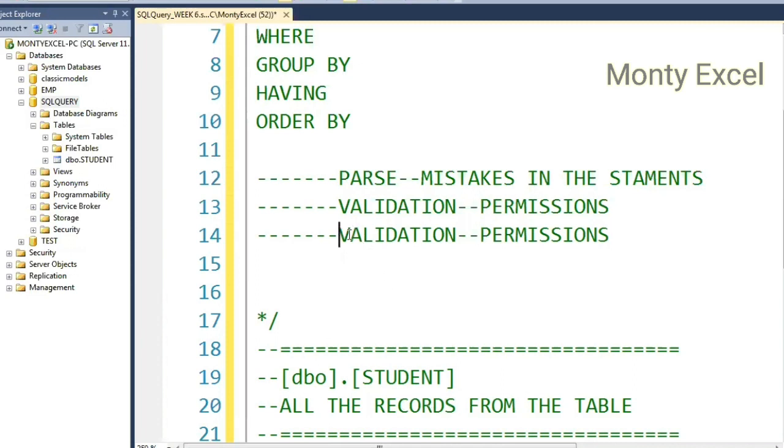Then the next important step, after parsing and validation, is to optimize. Optimizing is nothing but how quickly the query runs. SQL always tries to search for the best option to run this query quickly and give the output. The way you've written select star from the table, it will try to find the best way to run this query in order to get the results very fast.